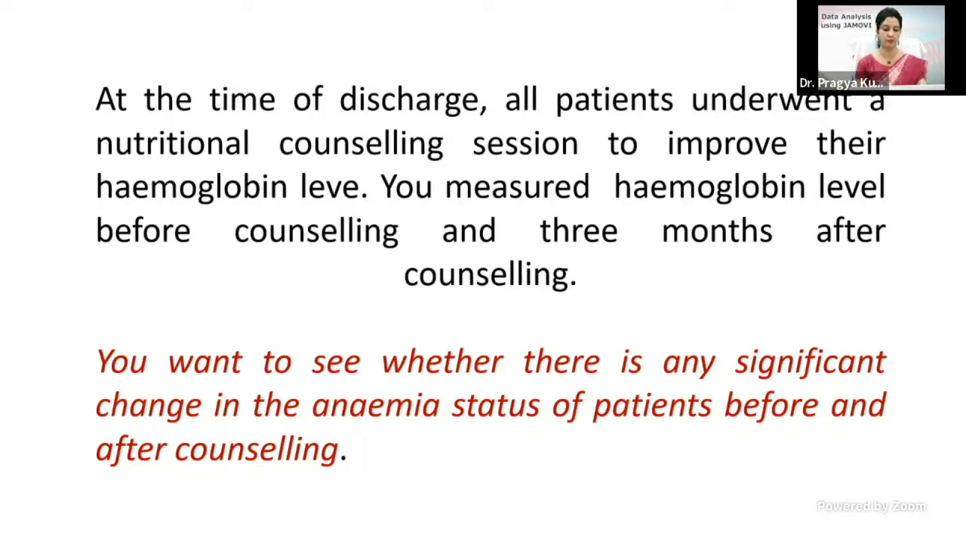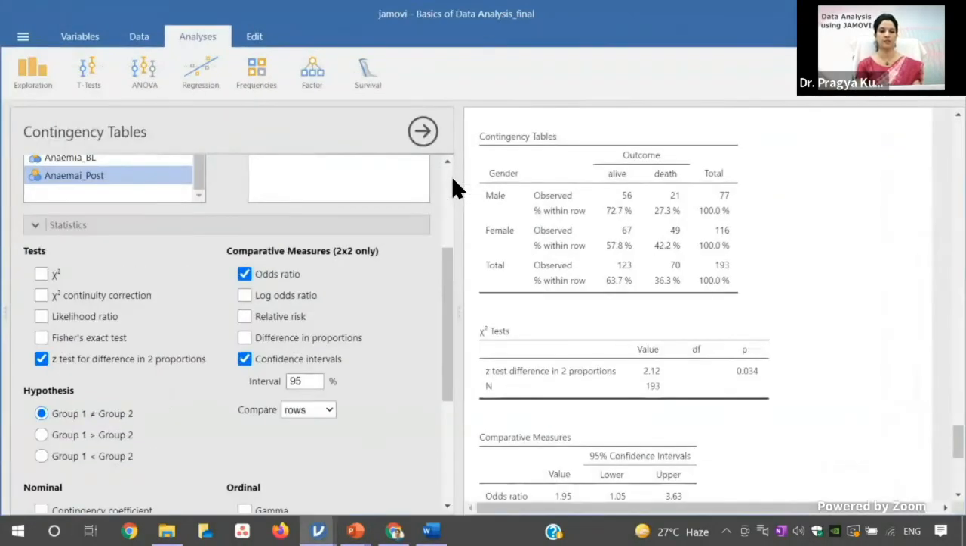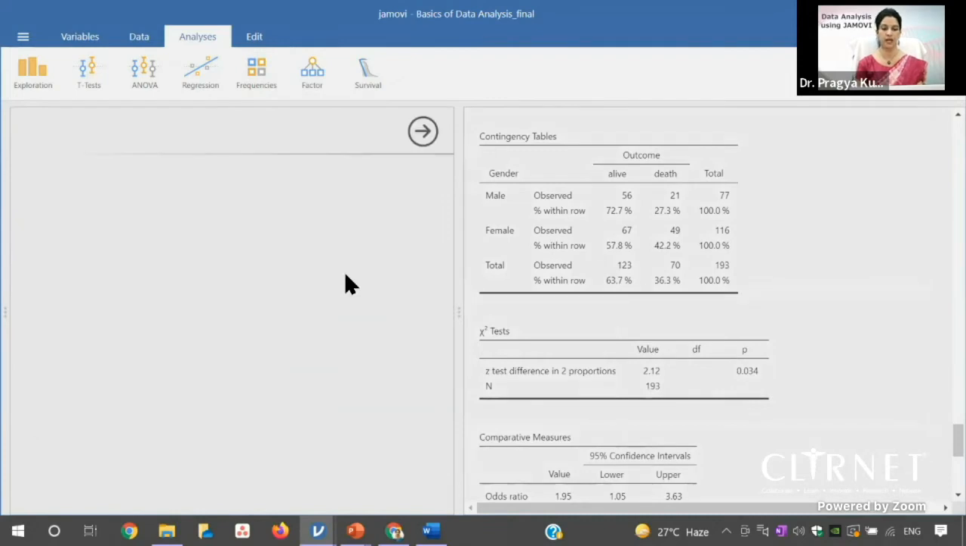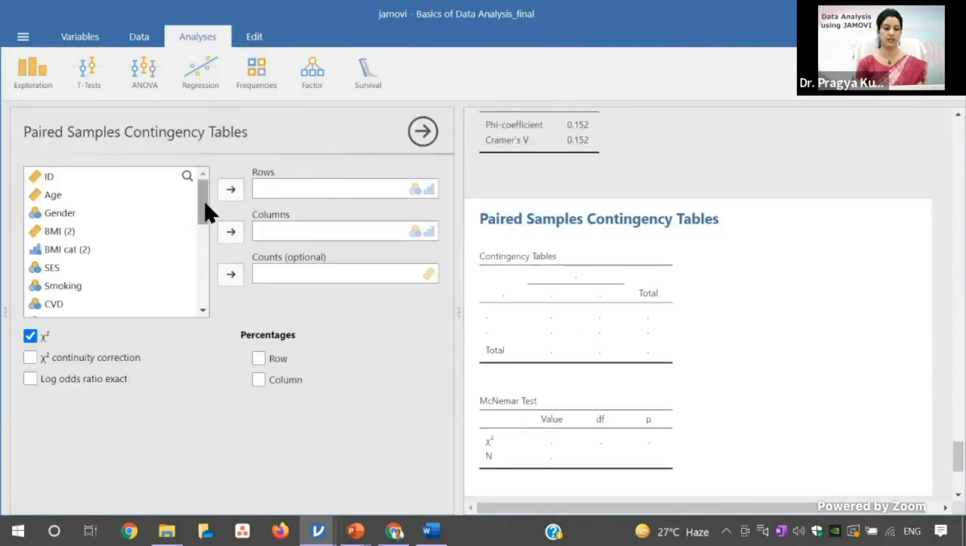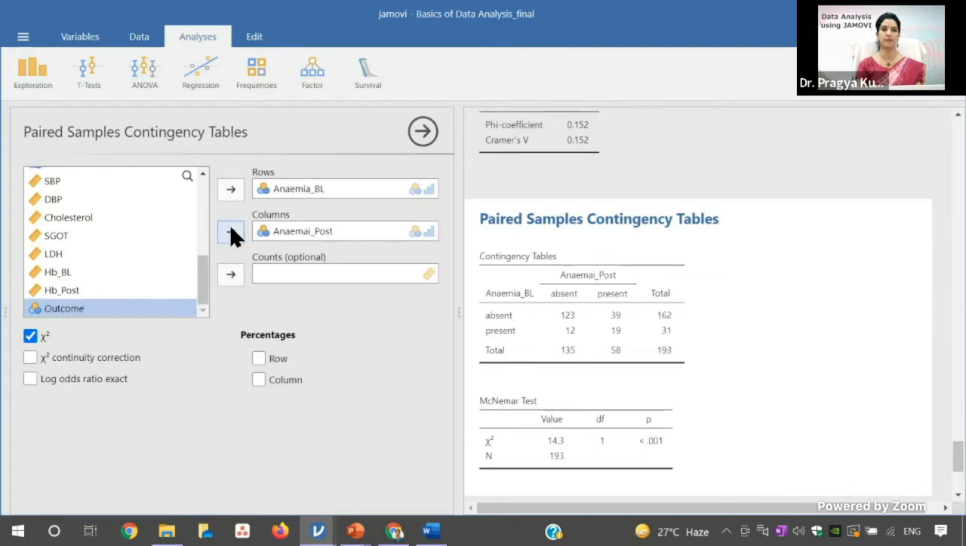McNemar test. So for that, again, we'll go to the data set, and in this you will see there is an option. So you come to this frequency, and here you can see there is an option of paired samples. So you click this McNemar, and in this again, because it will be a pre and post hemoglobin, both should be categorical variables. So this is the pre, and this pre means baseline, and this is the post.